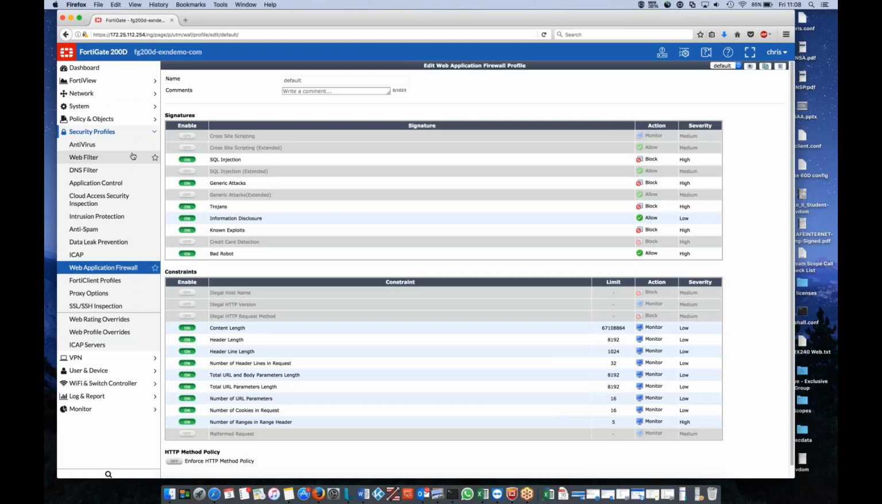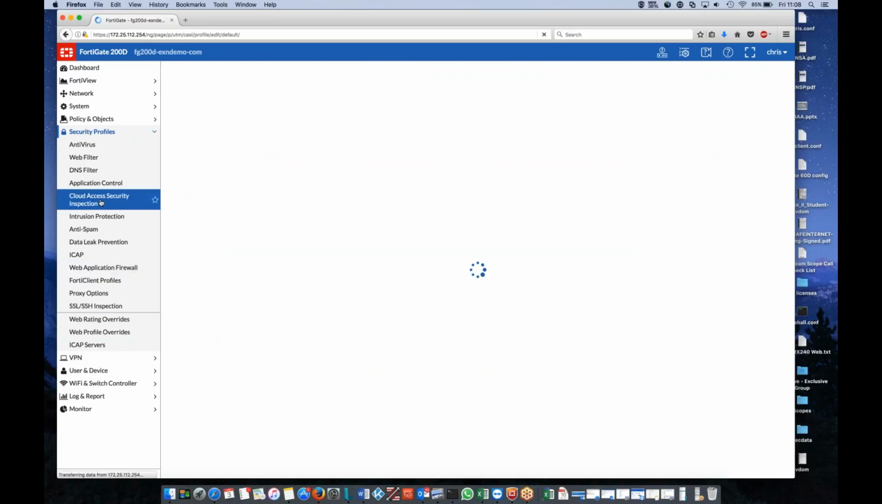So we can again switch on various types of sensors. So we can say yes, we want to track for SQL injection, and if we see it, we want to block it, and so on and so forth. And again, you just apply that to your security profile as if you would with any other UTM profile that you want to configure. There is also the cloud access security inspection.